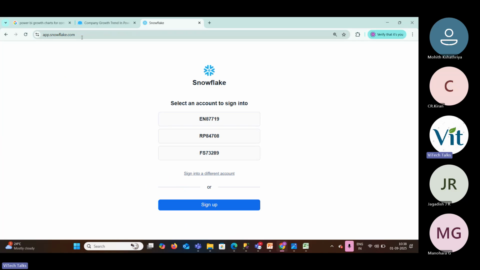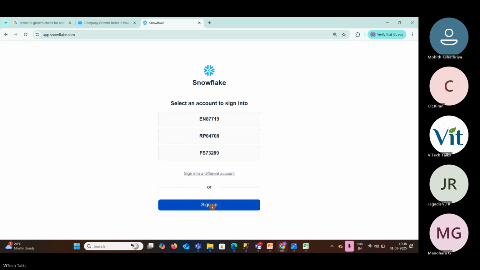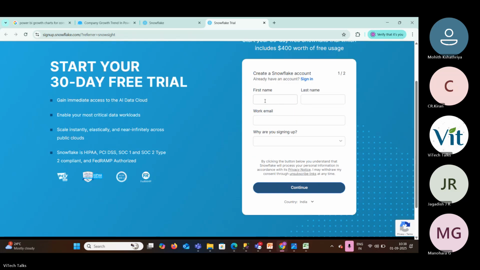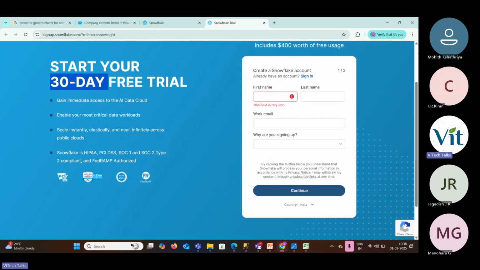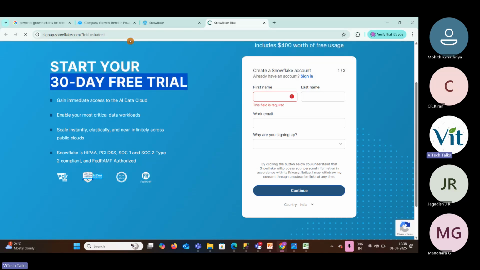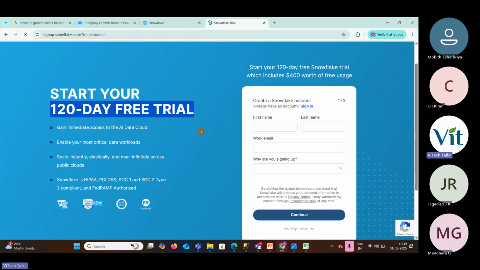What you need to do is create an account at app.snowflake.com. Here I have already created an account, so that is the reason it shows here. But in your case, you need to sign up. It is a 30 days free trial account. If you want 120 days, give trial equal to student, and you can create a 120 days free trial account.